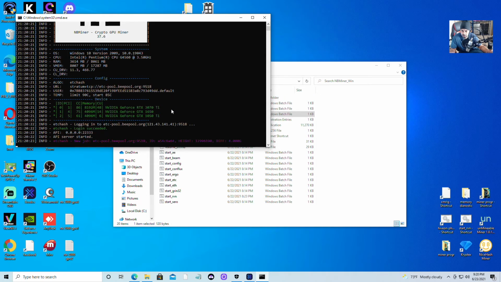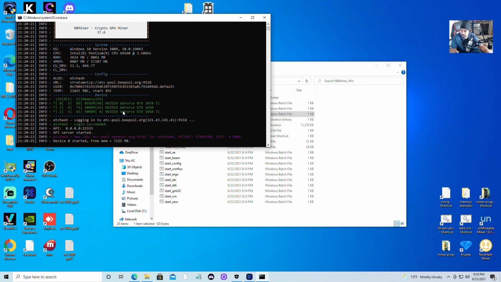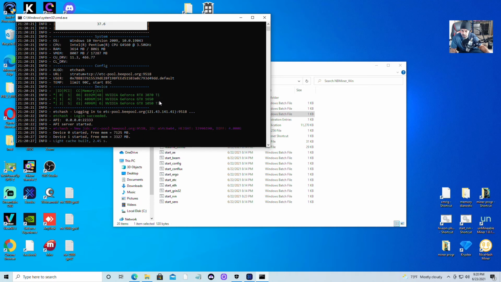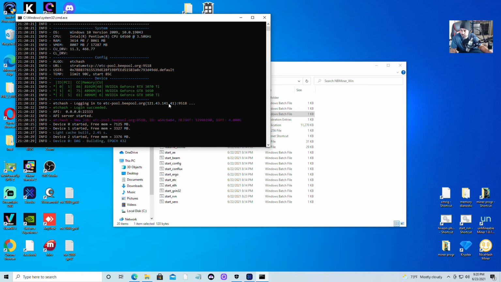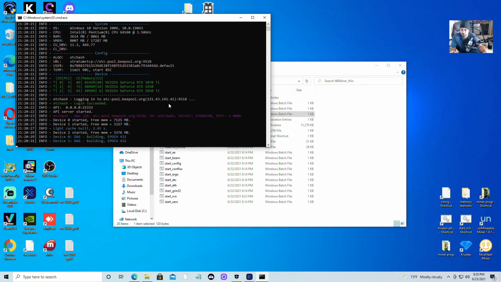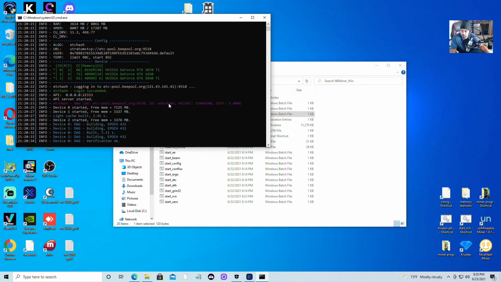And just like this, I got a 3070 Ti and a 1650 and a 1050 just for the purpose of the video. So that's what I'm using. This is all my TechBench PC. That's what we're gonna be using to do this different coin and stuff like that.